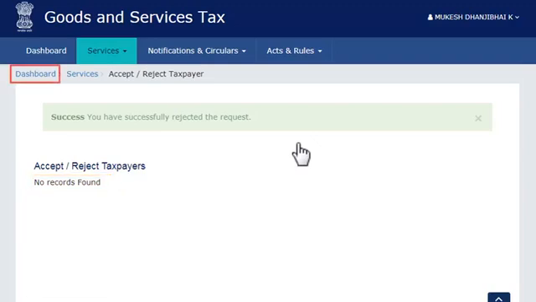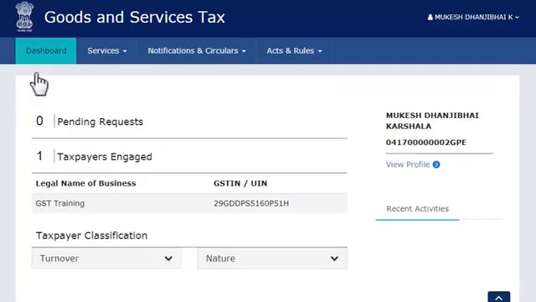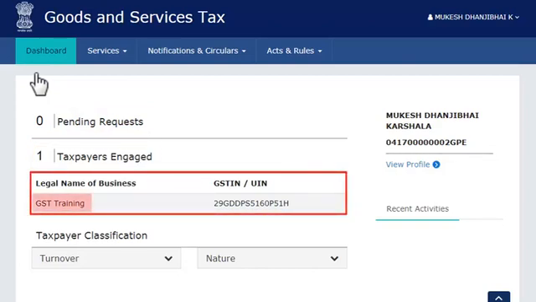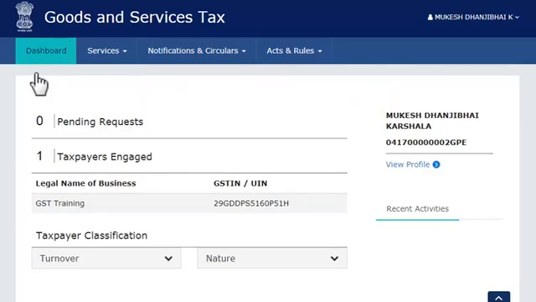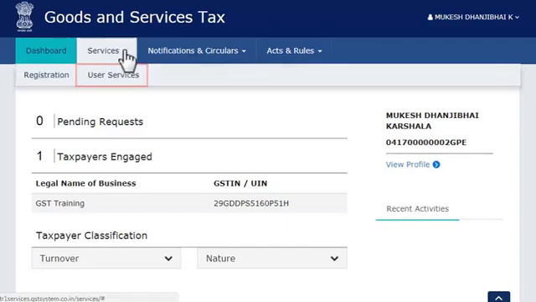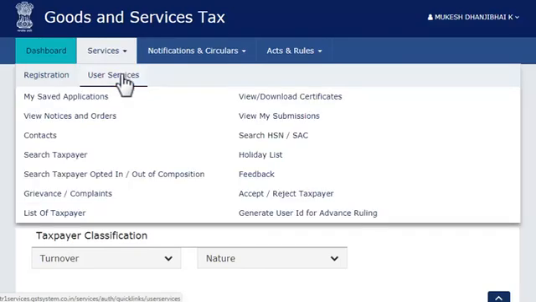Now, if we go back to the dashboard, it will show 0 requests as pending and 1 taxpayer as engaged with the taxpayer's legal name of business and GSTN or UIN listed below. Once the engagement request is accepted, the taxpayer also gets added to the GST Practitioner's list of clients. To view the complete list of your clients, open the Services menu. Click User Services and select the List of Taxpayers option.